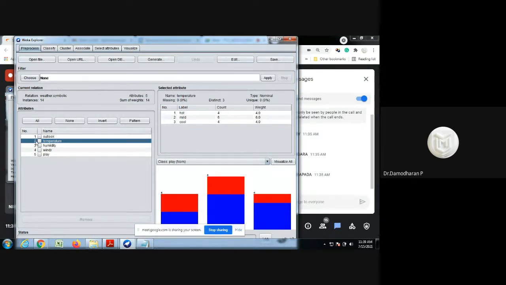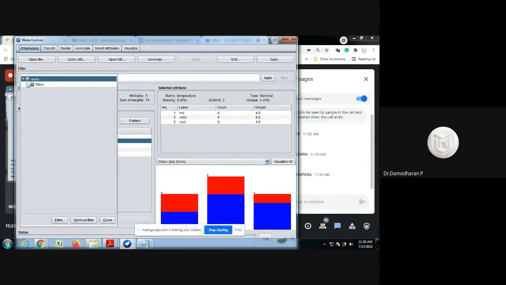Now I'm going to apply the filter. In the filter part, I choose the filter and click on it. Filters can be supervised or unsupervised. Here we are going to use the unsupervised ones. If I click unsupervised, you can see two options: one is attribute, another is instance. Attribute means the filter will work on the attribute itself. Instance means the filter will work only on the values of the attribute. Now we are going to work with the attribute.